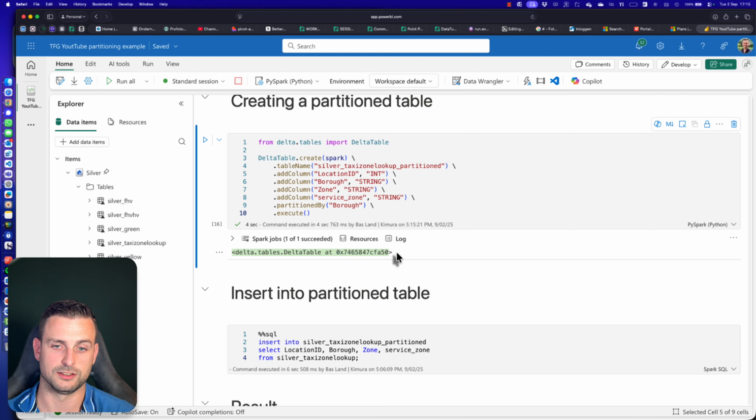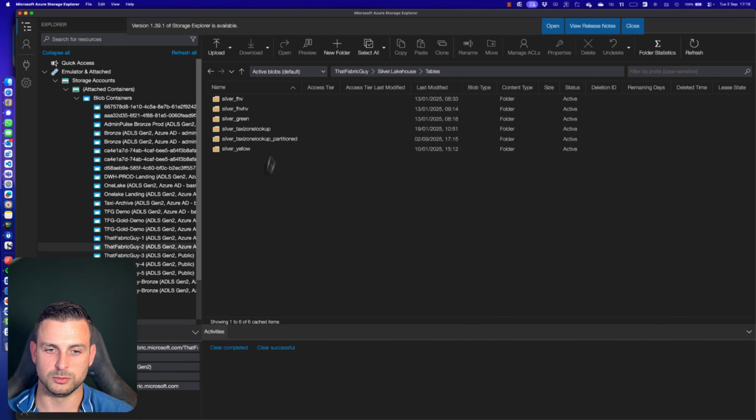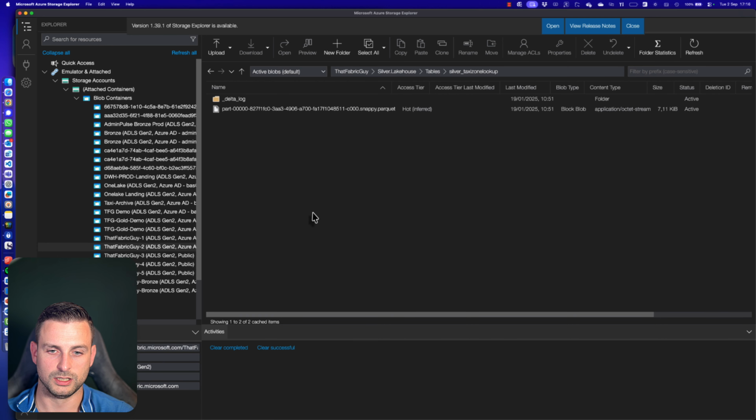So here we are in the Storage Explorer for a Silver Lake house. Let's look at the tables, and we find here that we have a taxi zone lookup table in here, and we see that there is a 7 kilobyte parquet file containing data, and there's a delta log as well. This is to be expected. This is a table that is fairly small. There's no need for multiple parquet files. However, we find tables that are hundreds of millions of lines that have multiple parquet files in order to be right in the 300 megabyte sweet spot.